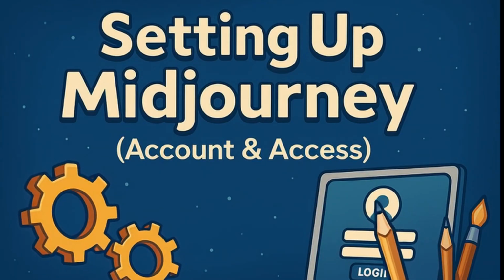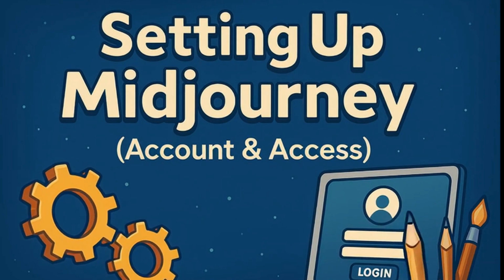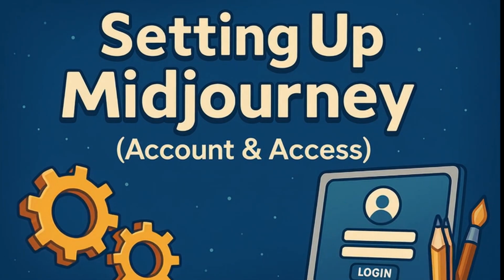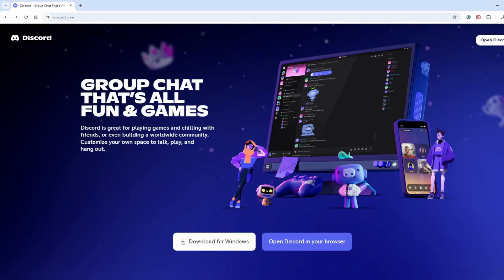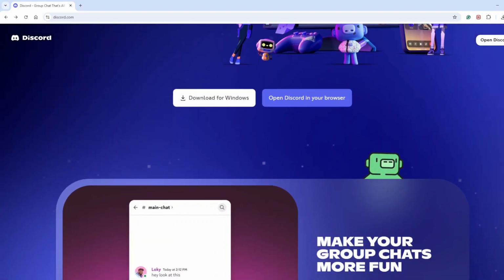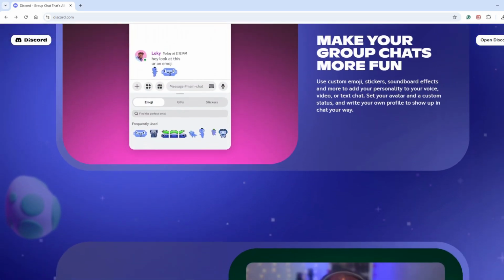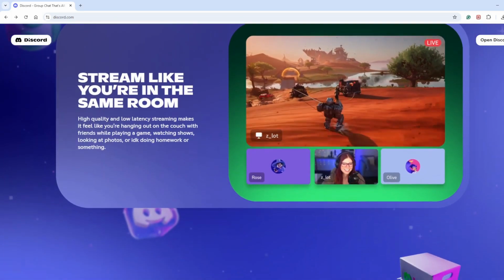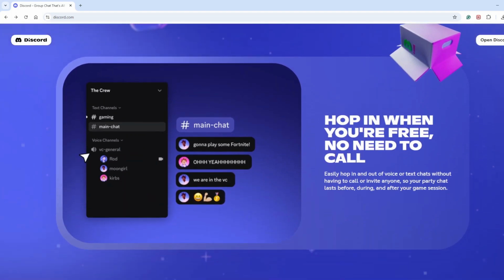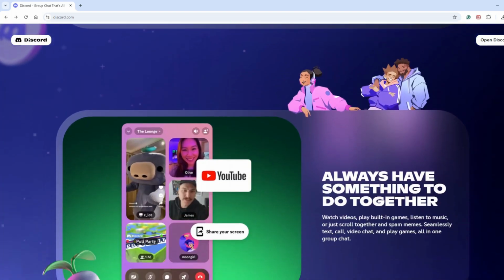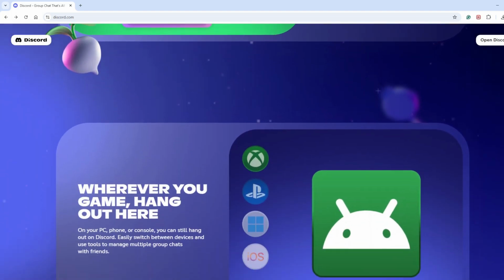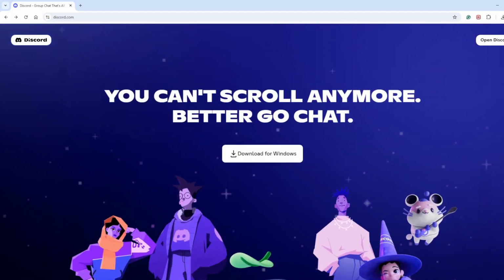Midjourney works a little differently than a typical app. It actually runs through a platform called Discord. Discord is a chat application popular with gamers and creative communities, and Midjourney chose it because a chatbot interface makes it super easy to send text prompts and instantly get images back. Plus, everyone can see and learn from what others create in the shared channels.